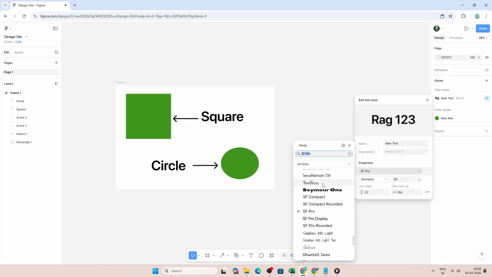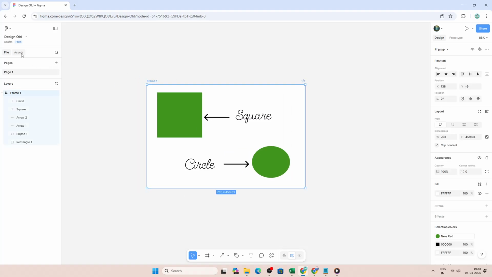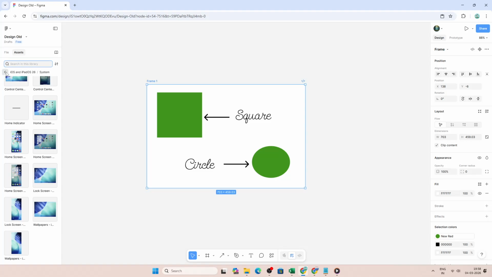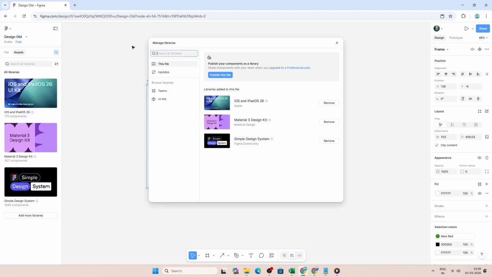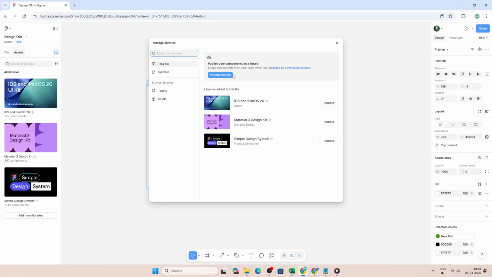Now let's talk libraries. Libraries let you share your styles and even components across different files so everyone works from the same visual language. When your styles are ready to share, open the Assets panel in the left sidebar. Click the library book icon and click Publish. This makes your styles available to other files.